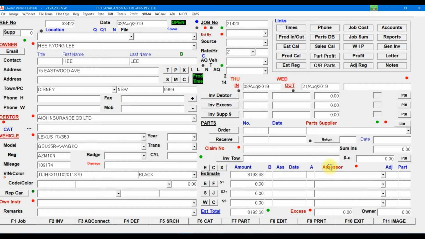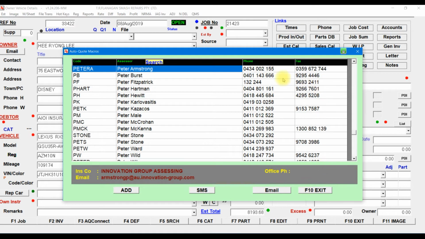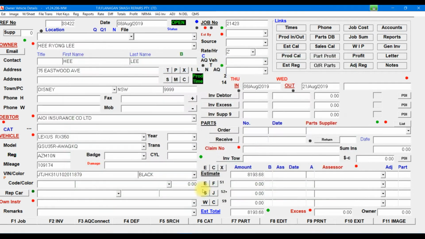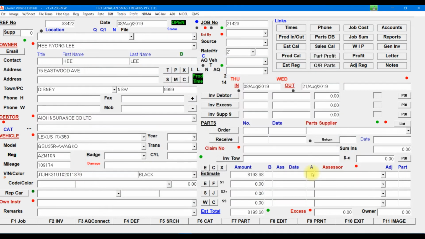Exit out. If I right-click on Assessor, type in PET for example, hit enter, it brings up all the assessors starting with PET. If the assessor you are looking for is not here, select the Add button at the bottom and add the assessor in. Again, if you click on SMS, it will take you to the SMS screen and you can send an SMS or email off.